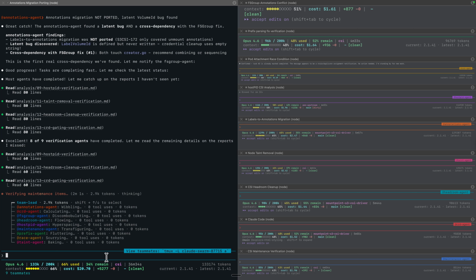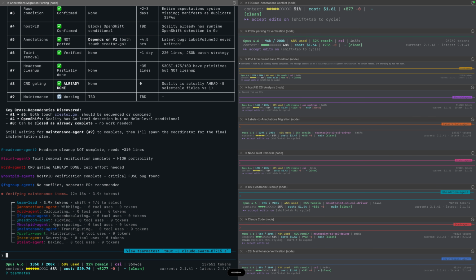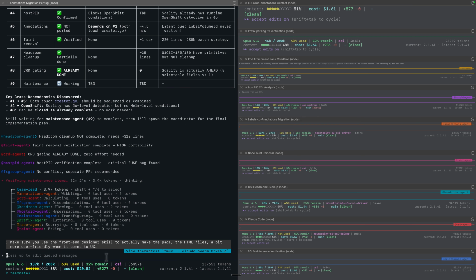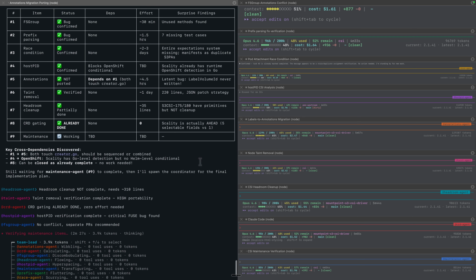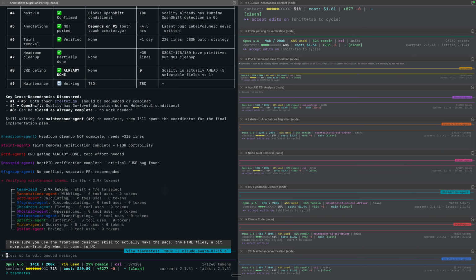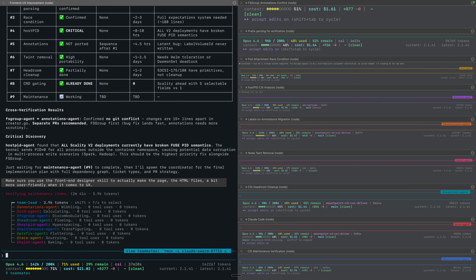I'm going to give it one more task. Make sure you use the front-end designer skill to actually make the page, the HTML files, a bit more user-friendly when it comes to UX. This is actually a Sonnet task. I feel bad giving it to Opus, but that's where we are right now. And again, this is not the most efficient way of doing things. Here we are exploring. This is the first time I'm using Agent Teams for such an intensive task.